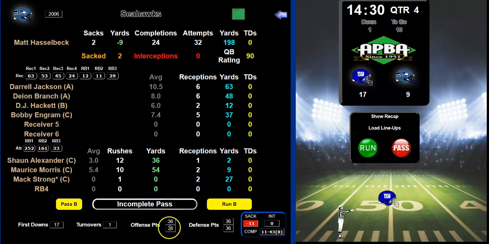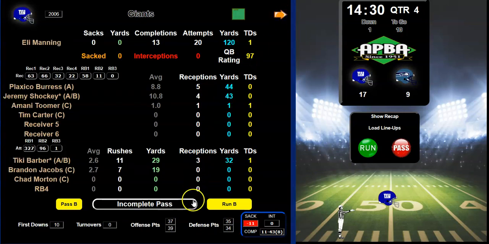Just so happens the Seahawks are 36 on the offensive points on the pass and the run, and on defense they are 36 and 36. But I do use split V ratings. As you can see here, the Giants are 37 offensively on the pass, 39 on the run. Defensively on the pass, they're 35 and 34 on the run.